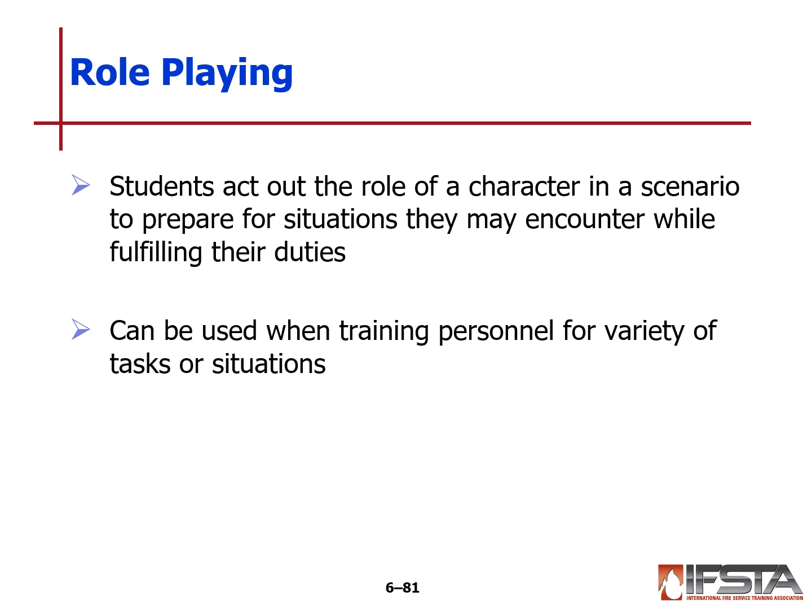In role-playing, students act out the role of a character in a scenario to prepare for situations they may encounter while fulfilling their duties. Role-playing can be used when training personnel for a variety of tasks or situations, such as public information officers who interact with members of the community or public safety telecommunication personnel who must receive and dispatch calls during emotionally intense incidents.